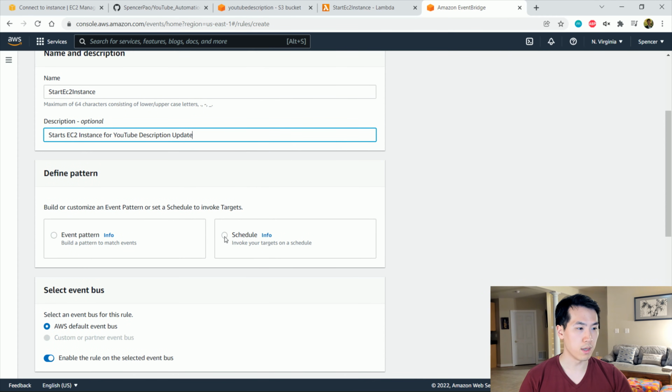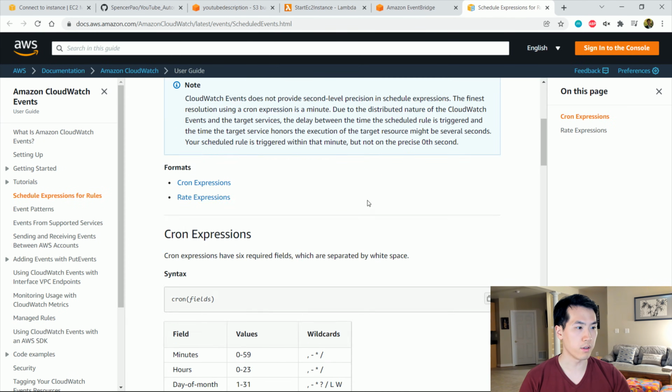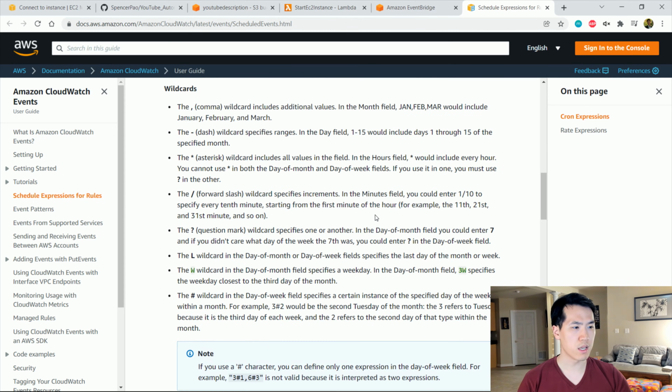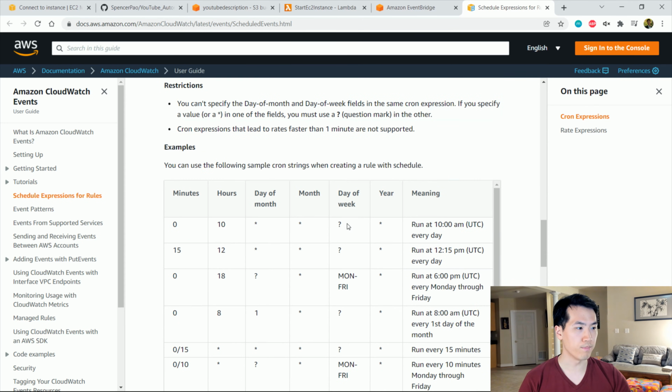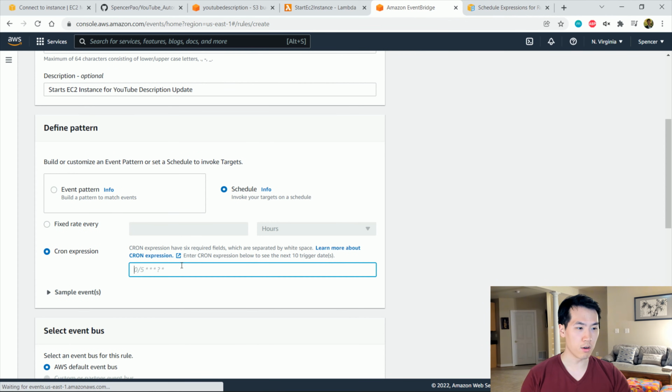We want to schedule this using the cron expression over here, and we can just click on this link and look at how the cron fields are operated. AWS uses a different, I guess, scheme or format, but it's very intuitive. So in this case, I just want to update my description once every month, because honestly, I'm worried about the SEO applications, but this will do.